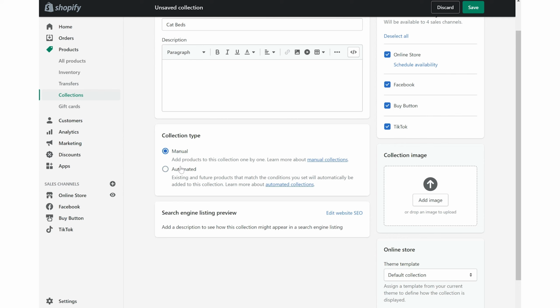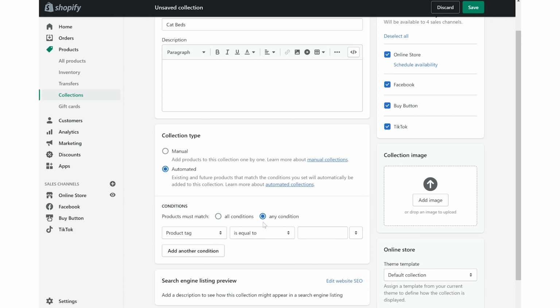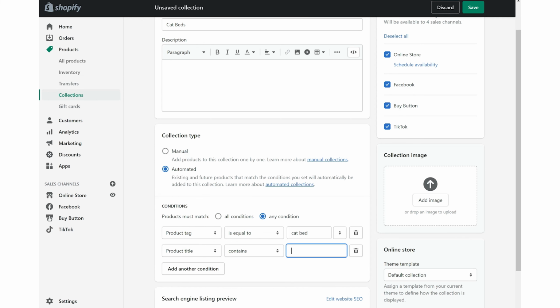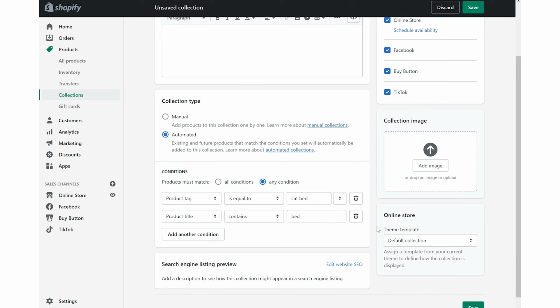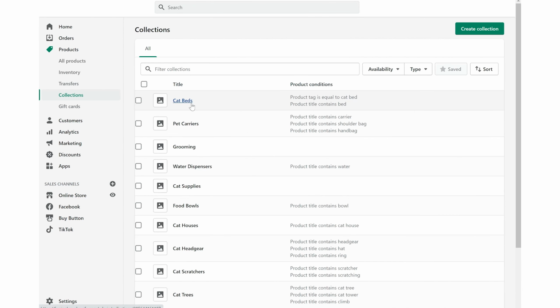To avoid adding products to a collection manually, you'd better create an automated collection by setting up conditions. Generally, to create product subcategories, use keywords in the product title and tags. Next, click Save and the collection will appear immediately in the list.